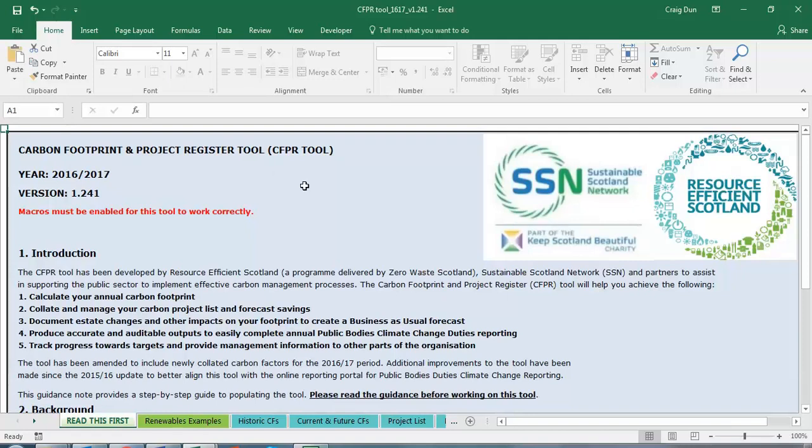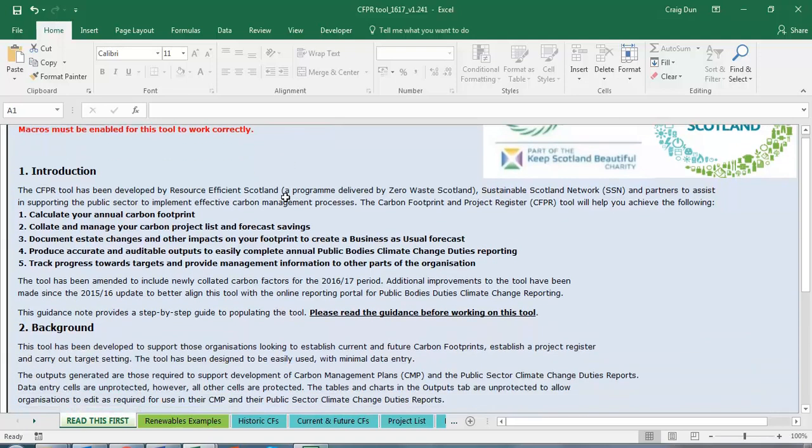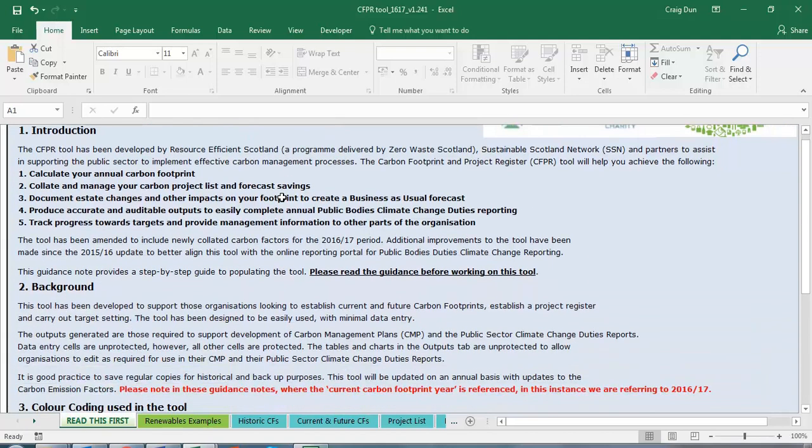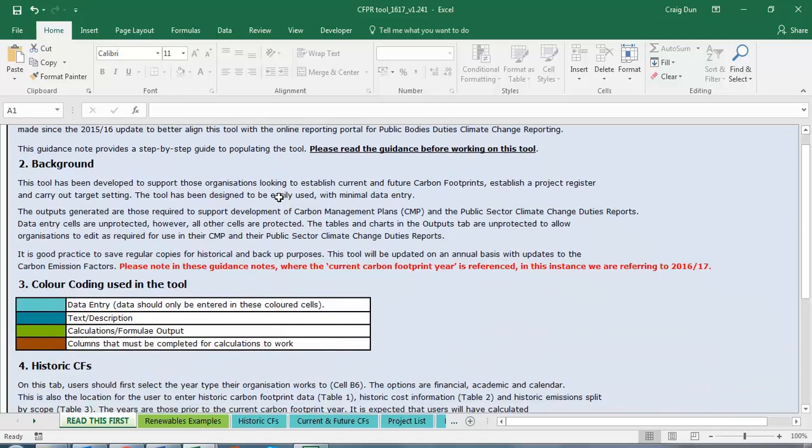It is very important you read all the available guidance notes about the tool before you begin to use it. This will assist massively in your understanding of what the tool does, what its limitations are, and how to use it efficiently and correctly. Guidance notes can be found on the first worksheet called Read This First, shown here. Within this sheet, there is general guidance on the tool, as well as guidance on each individual worksheet.